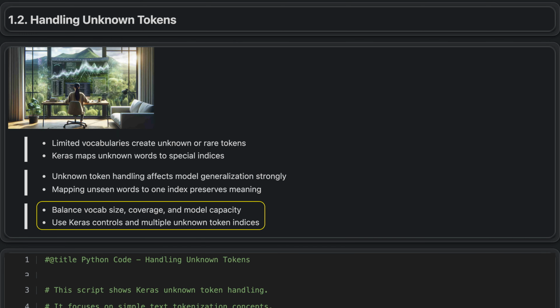Designing a good strategy for unknown tokens means balancing vocabulary size, coverage, and model capacity. If you only keep the most frequent words, you may lose moderately common but important terms, while an overly large vocabulary wastes resources on rare words and makes learning harder. Tools in Keras let you control how many top tokens to keep and how many slots to reserve for unknown tokens. Overall, unknown tokens are a key part of tokenization design and help models remain robust and effective in real-world use.